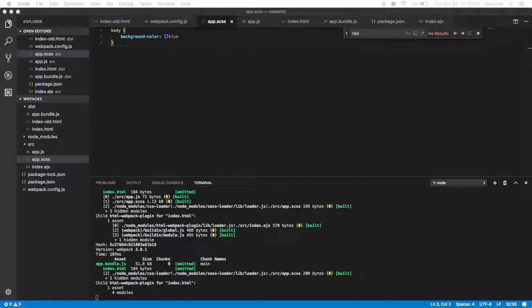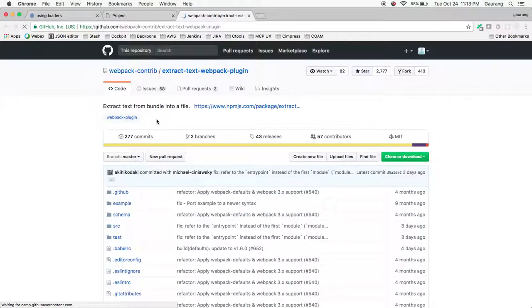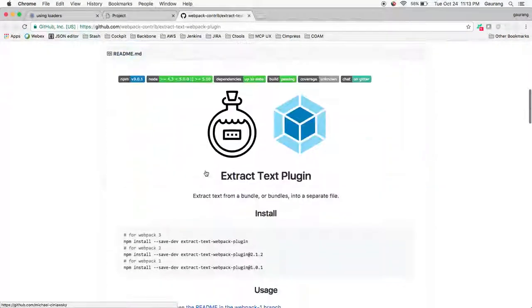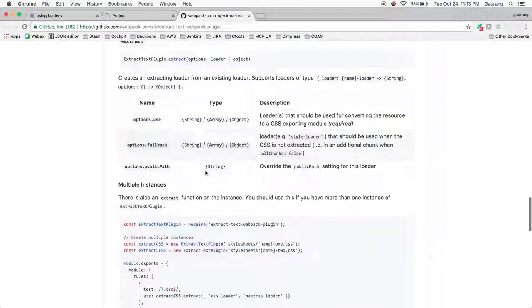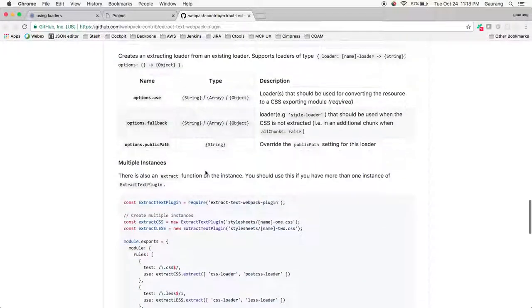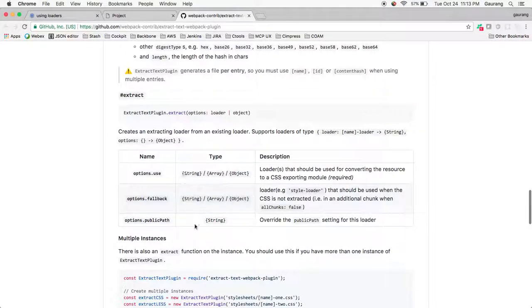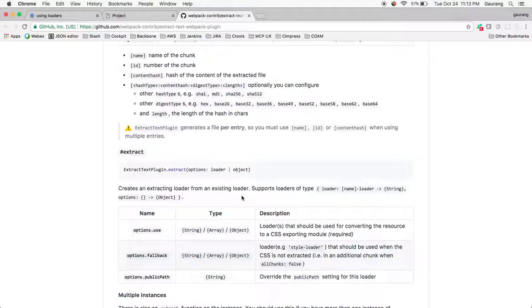To achieve that, it is possible to create a different CSS file or style files in Webpack, and that can be included in your index.html. For that, we can use the extract text Webpack plugin. Let us have a look at that first. If I open that, you can see this is the extract text Webpack plugin, and you can have a look at this particular configuration. Let us quickly jump into the code and see what all configurations are given over here.